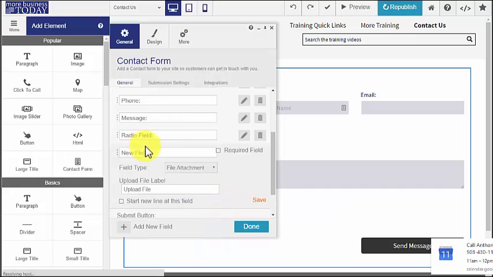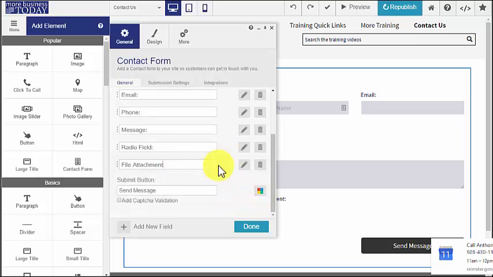We'll put the file attachment in to show you what that field looks like. And then the only other thing I wanted to show you in this one is this add CAPTCHA validation.